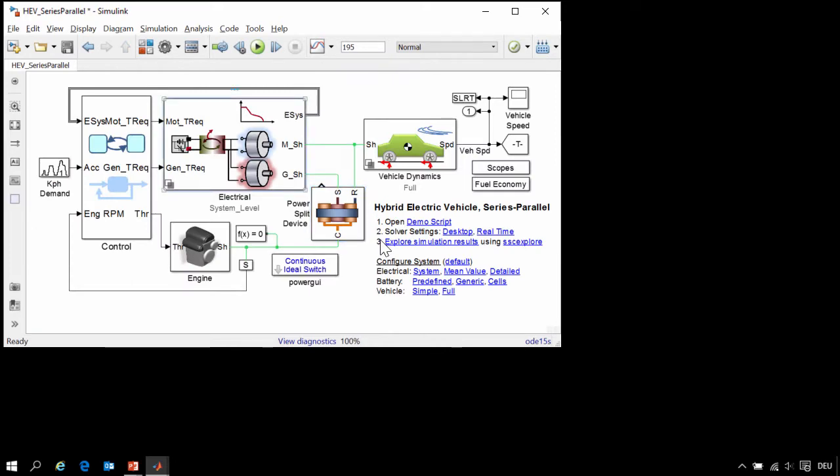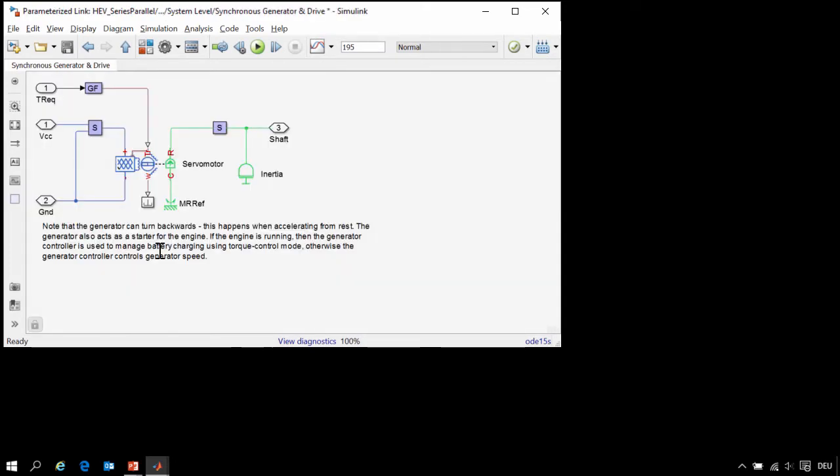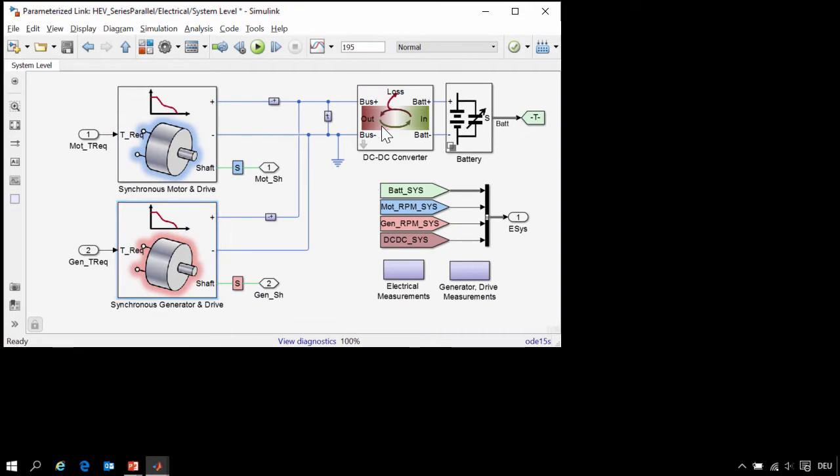This connects to the electrical system. The electrical system includes a motor and a generator. The motor is modeled using Simscape Electronics and connects using these mechanical connections to the rest of the powertrain. We also have a DC-DC converter and a battery.